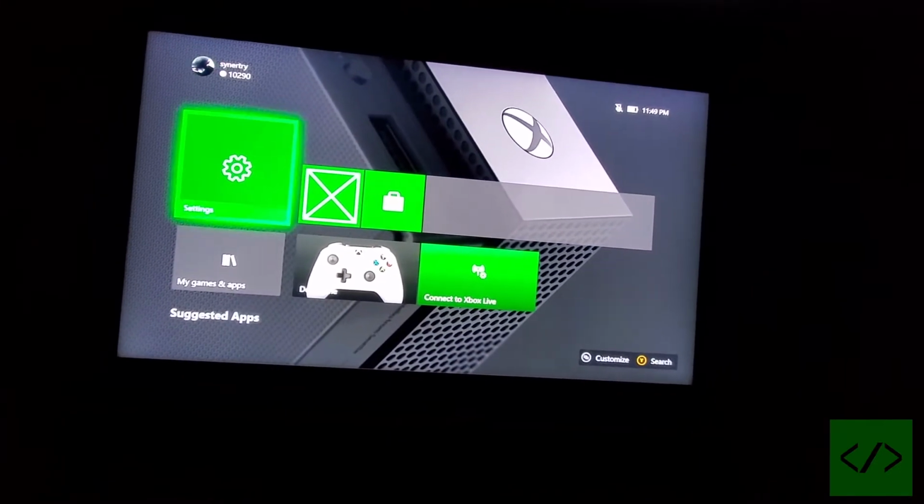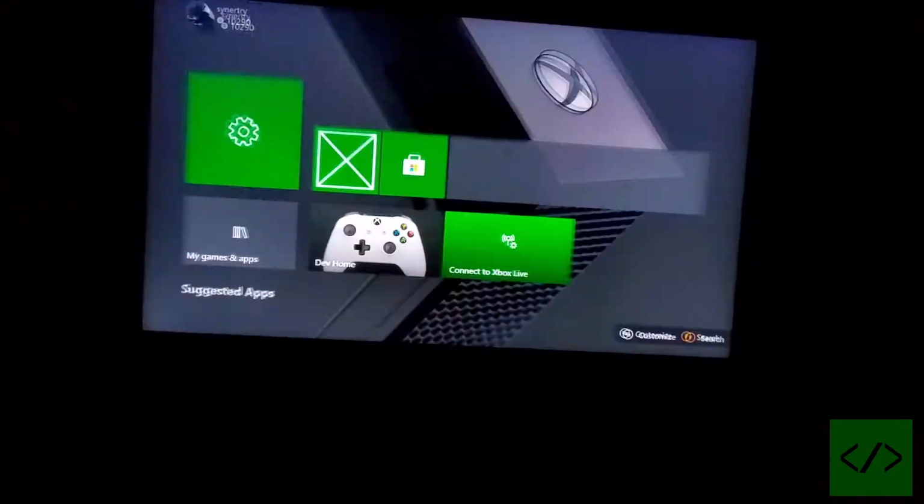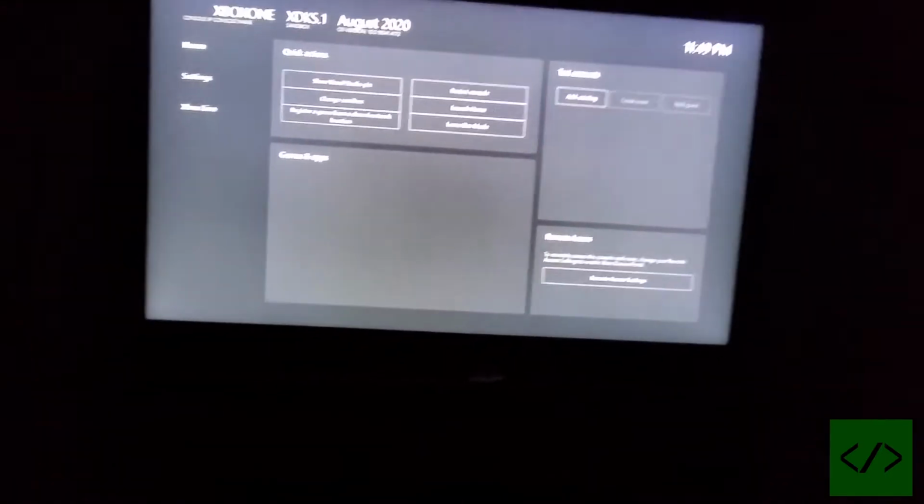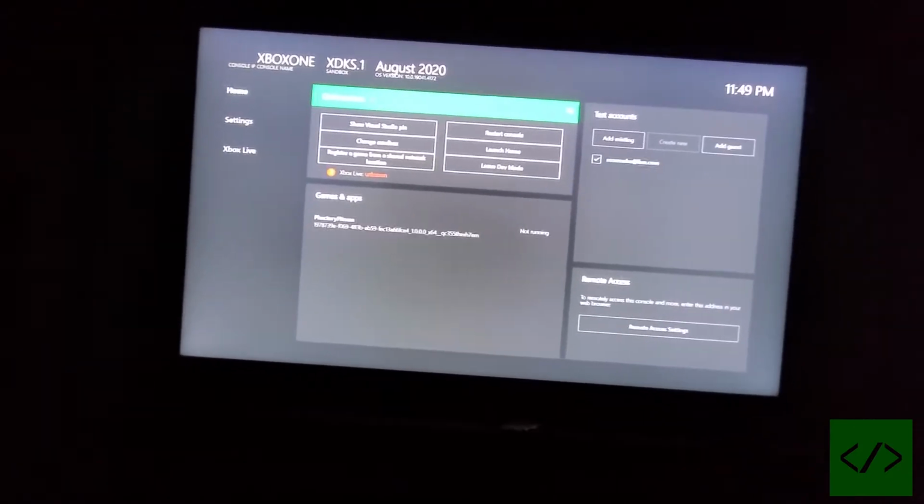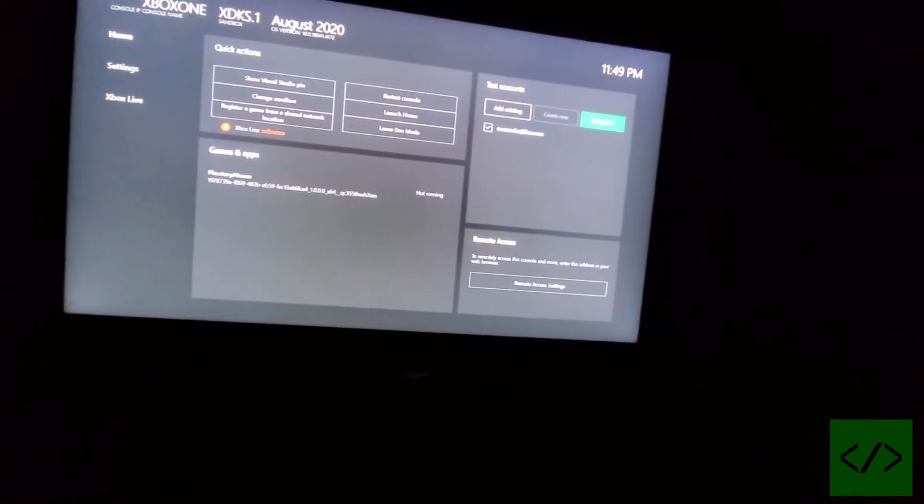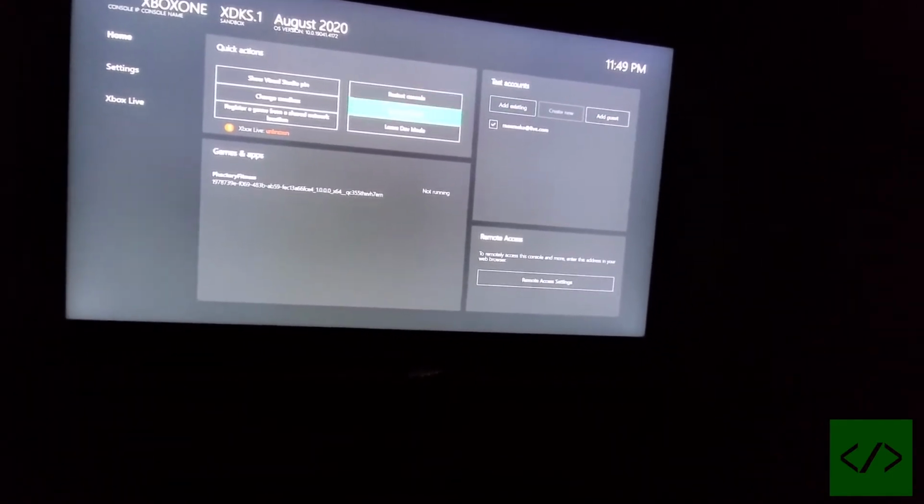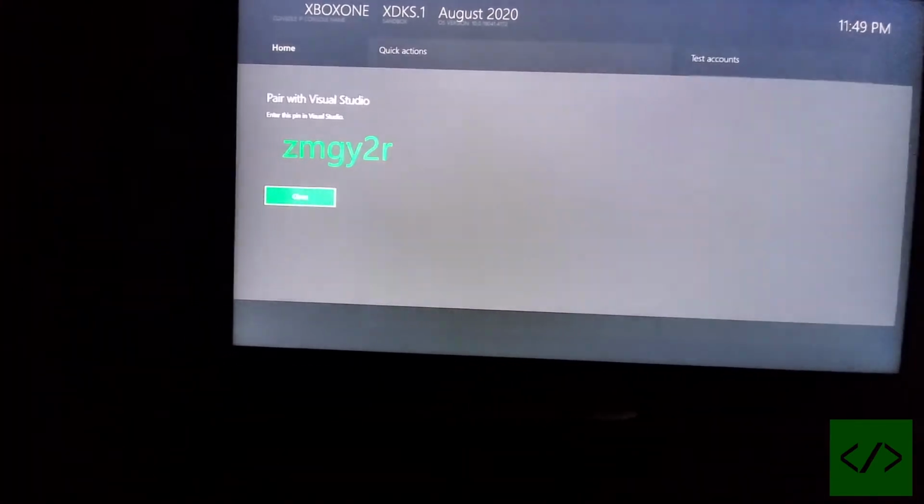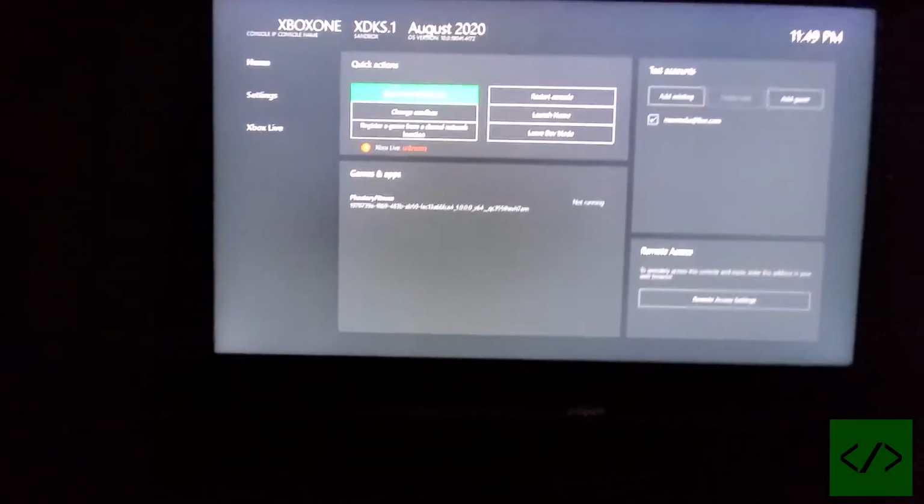And then of course, if I go to Dev Home, this is an app that basically gives you all the information that you need to be able to connect to the console, right? So here's where I can see what account is being used. I can create additional accounts. I can leave the dev mode if I so desire. I can show the pin. This is the pin that we're gonna need to connect to it from Visual Studio, which we'll do in a second.